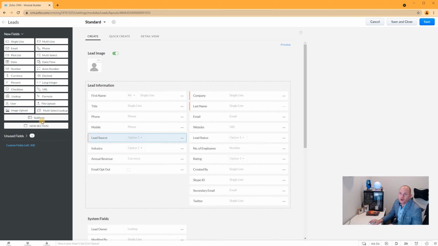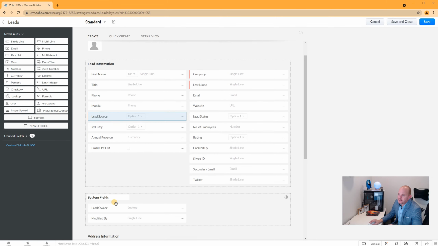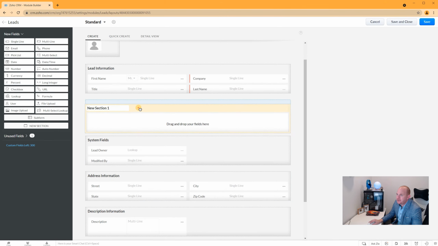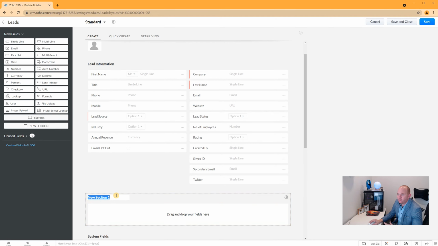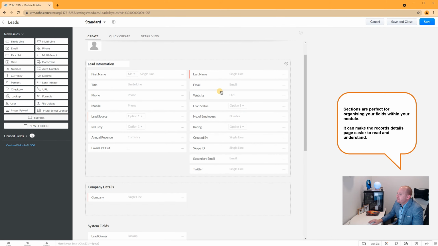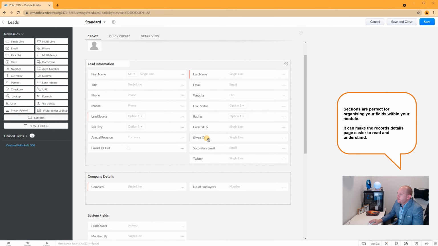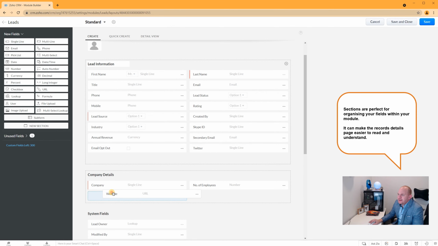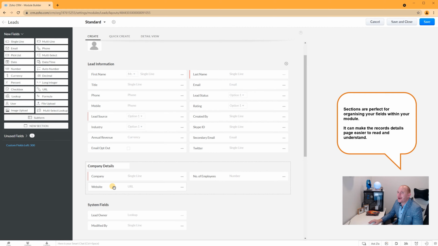We also want to know about what is called a section. I've already got another section here called system fields. I can add sections anywhere into my definition and rename this. And then I can drag in any fields that match that section. Now think of a section as just another way of organizing the data on your module, keeping things tidy.